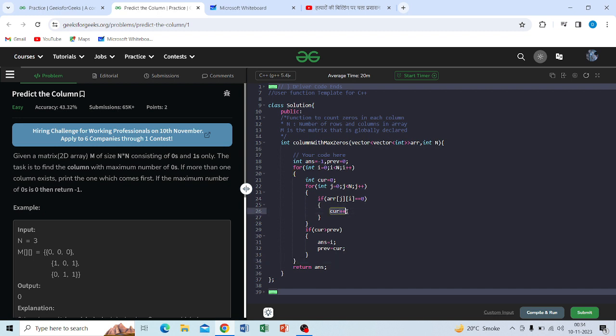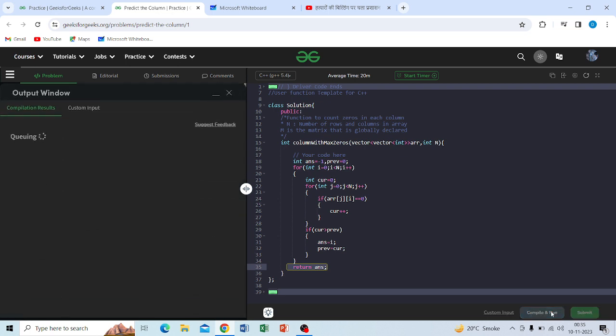Now we increment our current count for the element 0. Now if current is greater than previous, then we simply update our answer, and we store the current value in previous. I hope you understand. Then after that we simply return our answer. So this logic is working here. You can simply check that. Yes, our output is equal to the expected output.